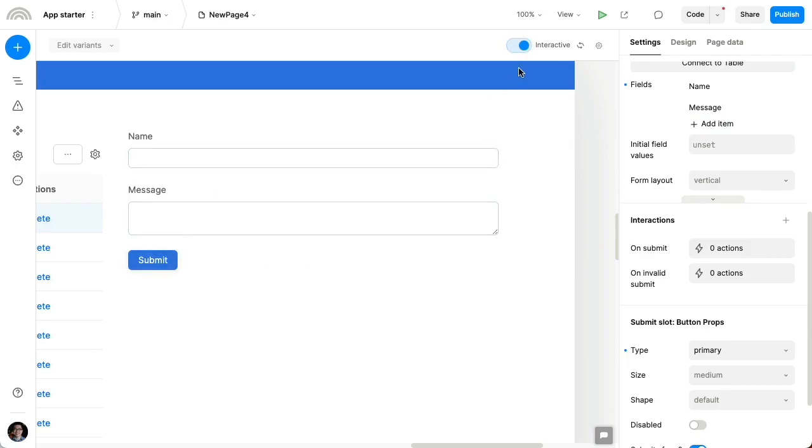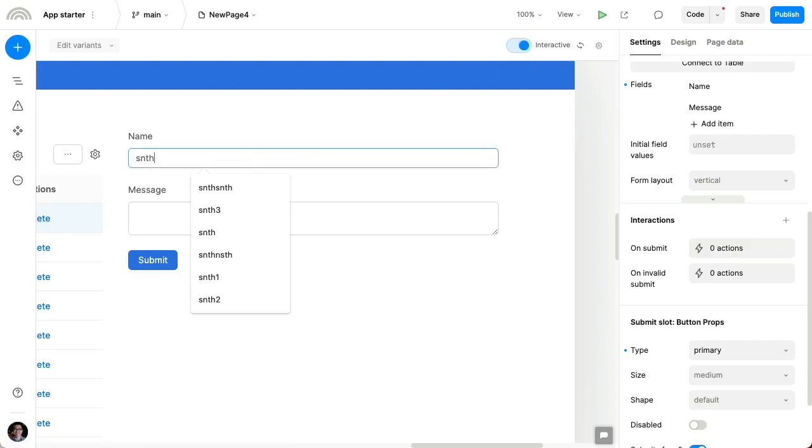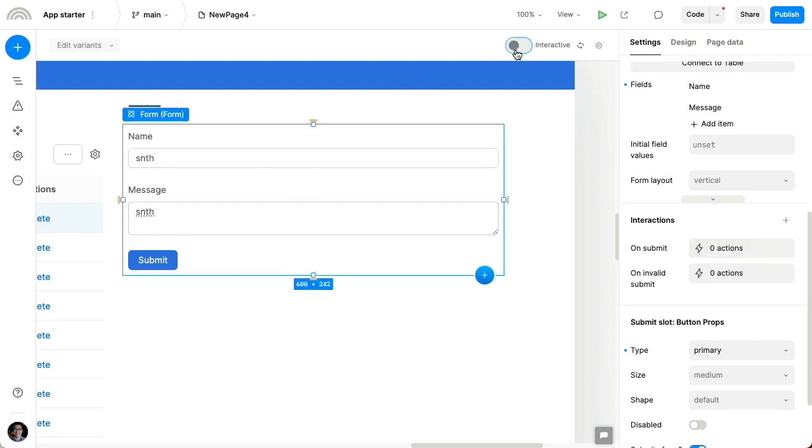And by default, if you just try submitting a form like this, nothing actually happens because it's not connected to anything when you submit. So in order for something to happen, you have to actually define an onSubmit interaction here. And onSubmit, let's first add some example values. So we have something here.